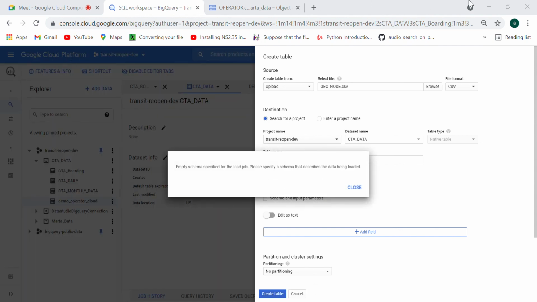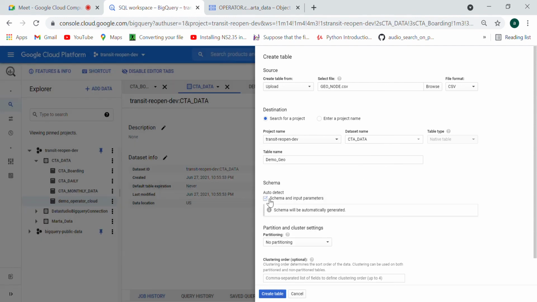So how can you do this? I have not selected the empty schema option. Now you click on create table. It will take some time, and after that your table will get created.